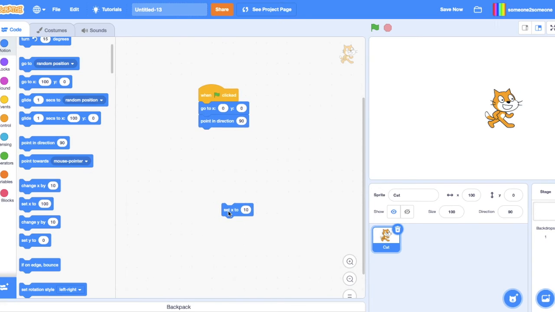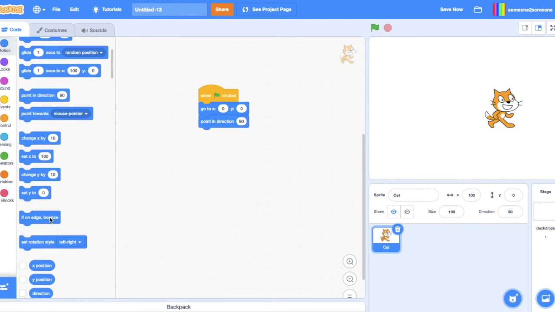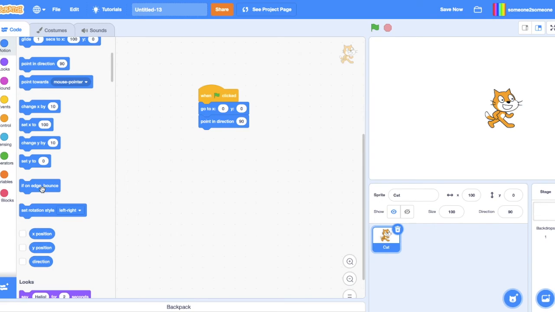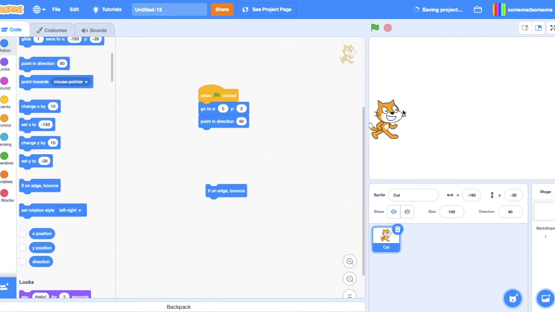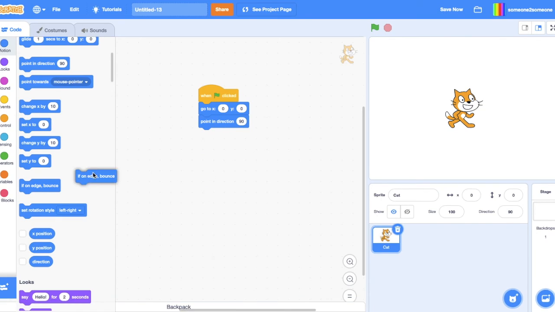Then there's the change y and set y. It's pretty much like x, except up and down. Then there's these two, which I don't use much in coding, but it's if on edge, bounce, and it's basically where if the character were to be touching the edge, it would bounce back. And that's pretty much it.